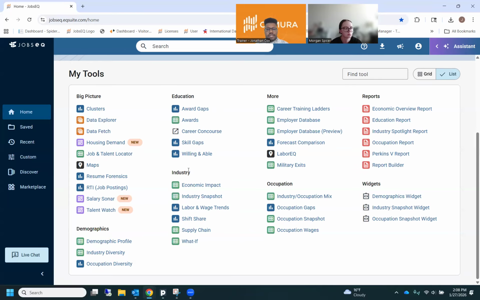Industry, analytics underneath this present data by industry or NAICS code. So if you're looking for any type of industry information, this is a good place to check. Occupation, analytics underneath here present data by occupation or SOC code. So if you're looking for any type of occupation information, that's a good place to check.